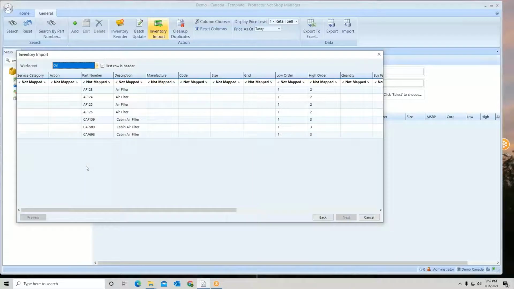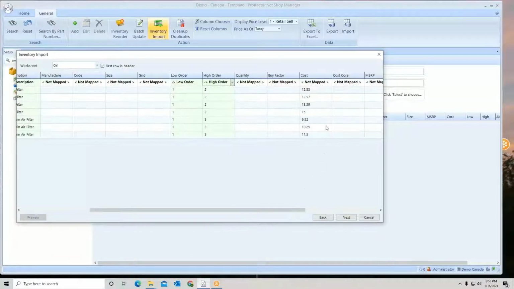So I need to map the system. In other words, I need to map it and tell it what is what here, what column represents what. So this column is going to be my part number column. This is going to be my description column. I'm going to do a low and a high. And then I'm going to have my cost. Once I have everything mapped that I'm going to use, I'm going to hit next.